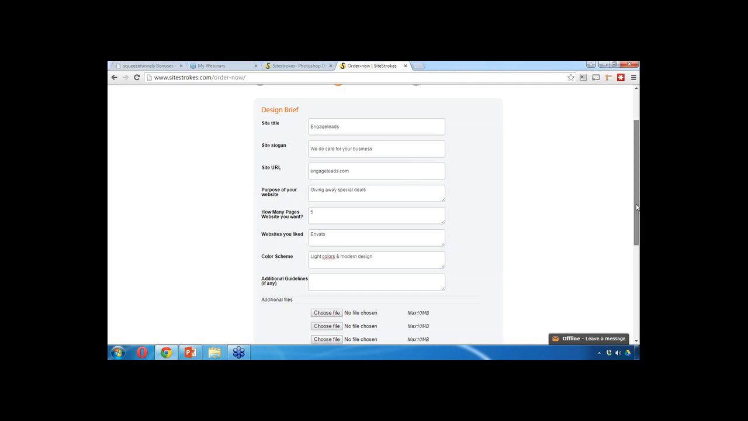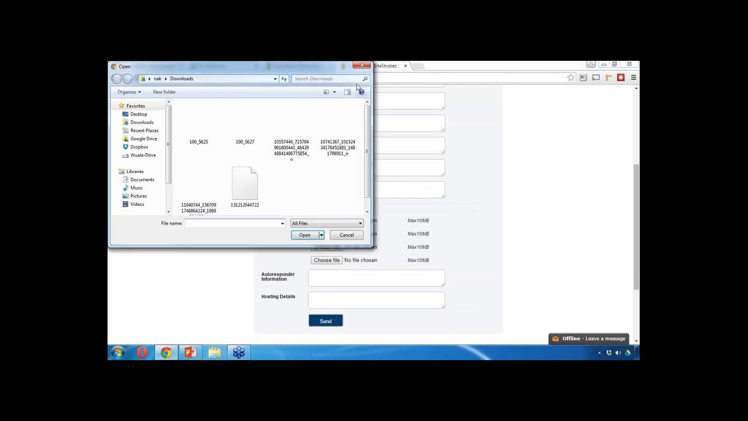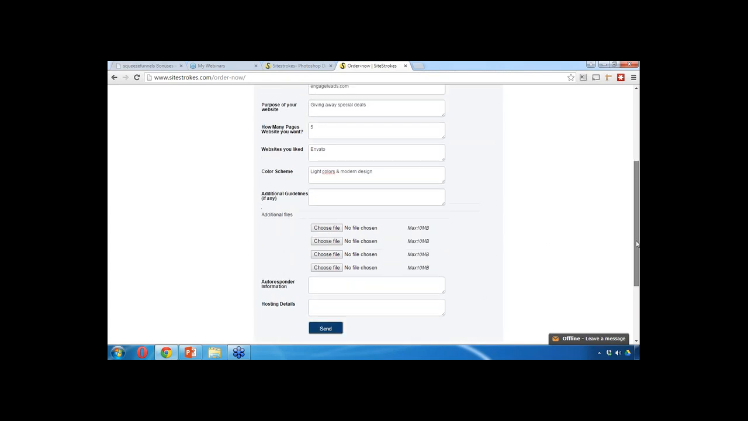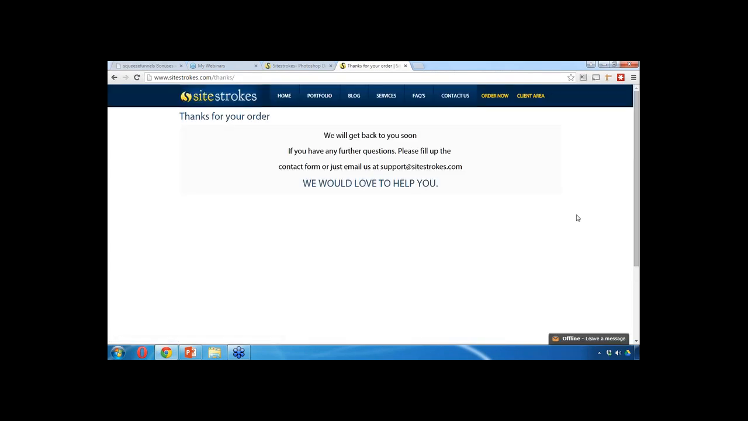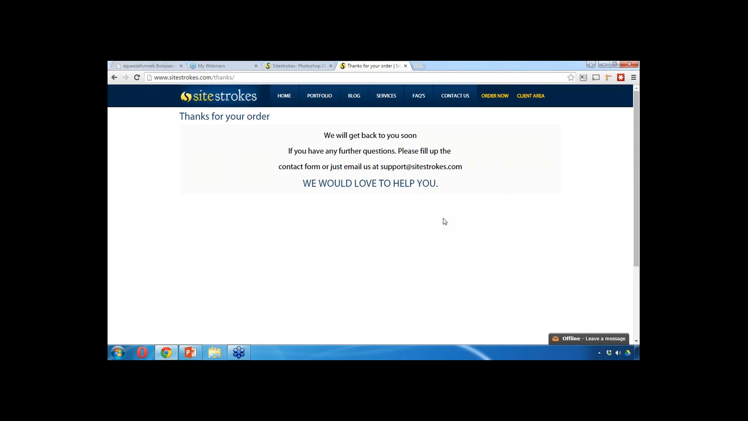That's it. And if they are providing images, they can upload images from here. All right. If they want me to add autoresponder, they can provide their autoresponder details here, and hosting details if they want me to upload these pages on their server. All right. Then click on send, and I just get this information in my email so that I can directly contact them. Now here you can see you will get this information, this thank you message. All right. So this is my ordering system work.